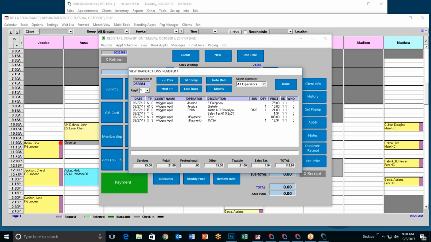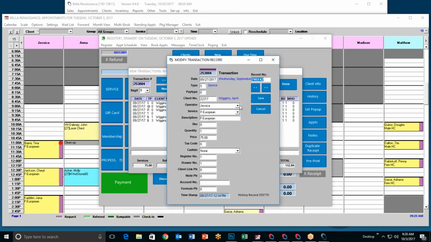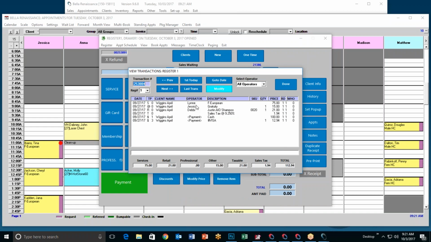She also was sold by Debbie the Just an All-in-One shampoo, and she paid $100 in cash and $12.94 in Visa. I can go to modify and make changes. It wasn't Jessica who did it. It was actually Lynn who did it, and save. I could even change the client if I know the client number, and I can look up the client number just by going into their client file. So I can change the actual client number to say that it was actually a different client. But when I save my changes, then now it's Lynn who got the European facial.